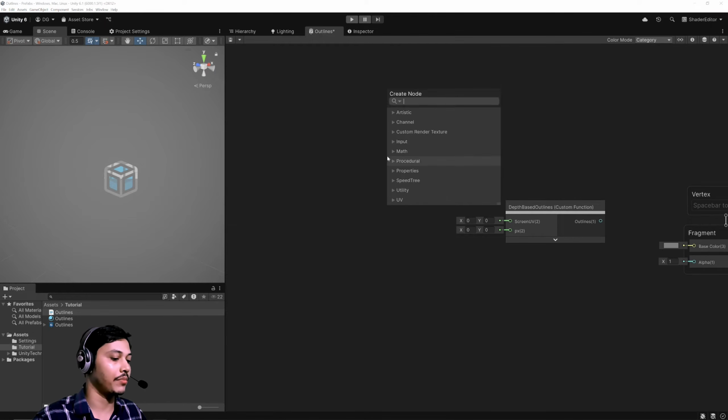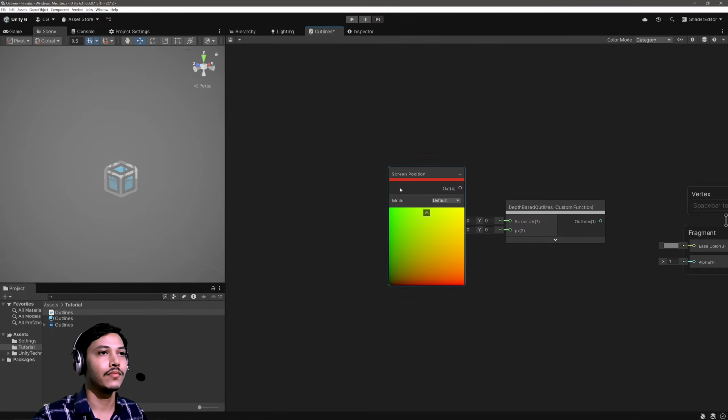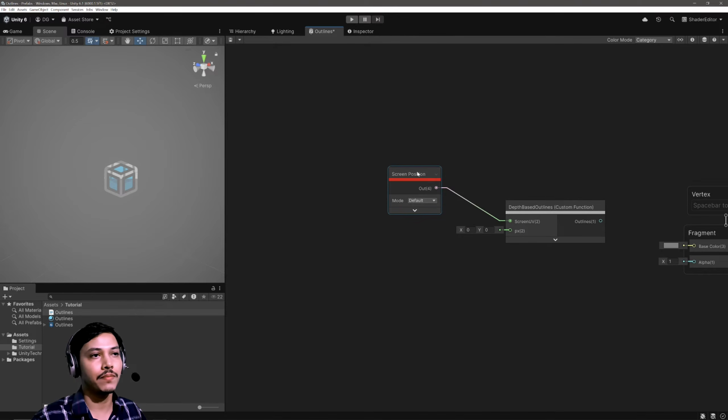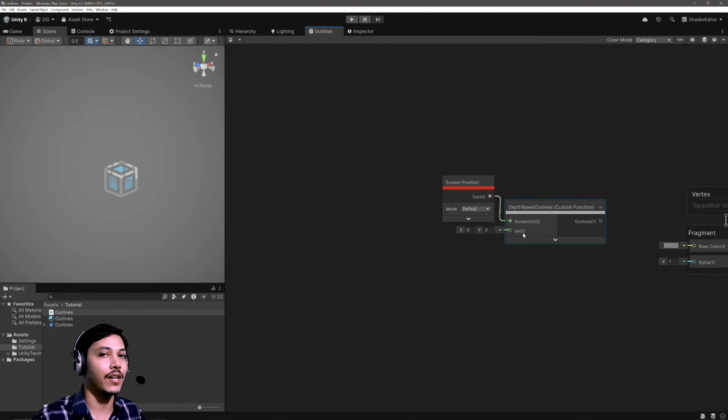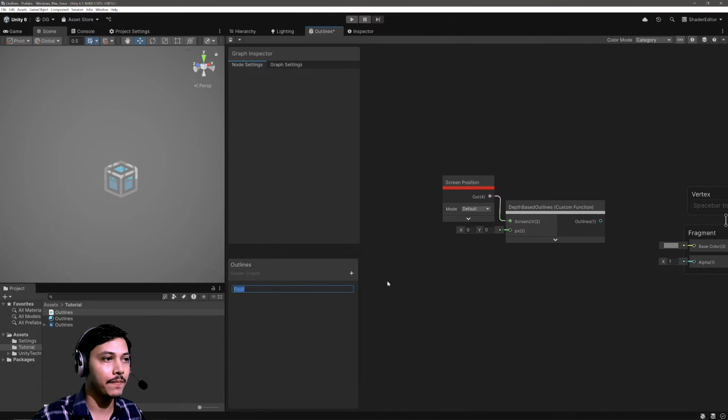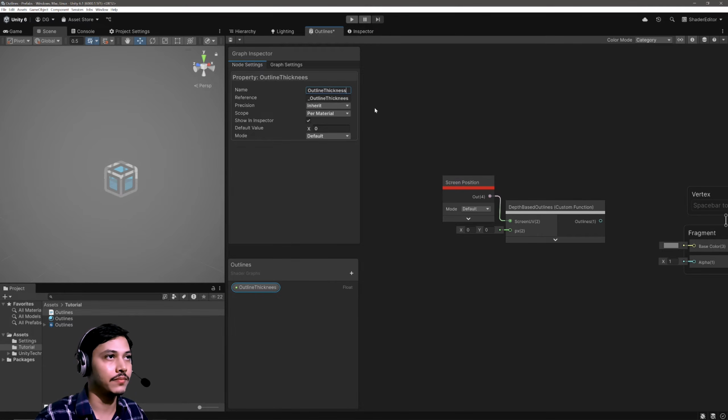So first let me create screen position node. It will be our screen UVs. Now this pixel size is basically our outline thickness, and obviously I want to access that from the inspector, so let me create a new float property. Let me call it outline thickness, and I messed up the spelling, and let me set the mode to slider that goes from 0 to 3, and let me set the default value to 1. Drag it in.